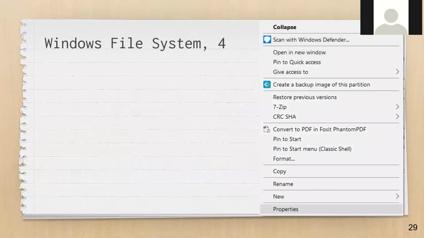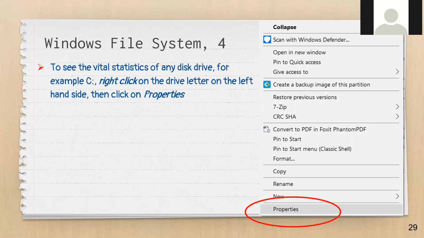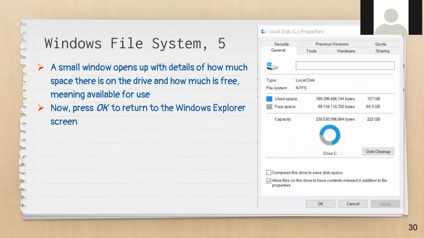If I click on any one of those disks, a little menu will pop up, and it says properties. Properties means tell me more about the disk. If we click on the drive, it'll show you some more information. I'm not going to go into the details, but it again shows me how much space I've got. This time it shows it in a circle, so the blue part is what's used, and the gray part is what is still free. You can see I've used about three-quarters of the 222 gigabytes.